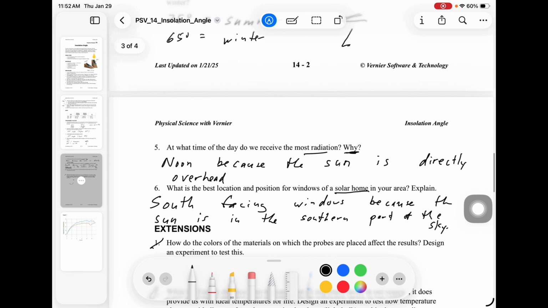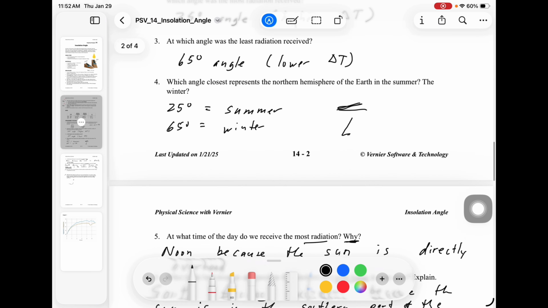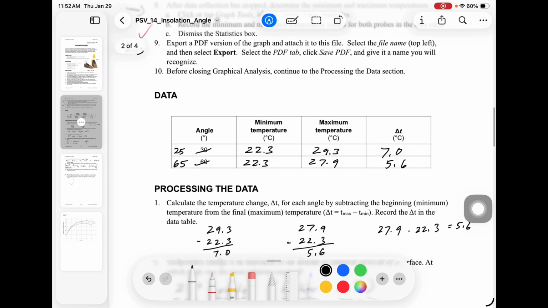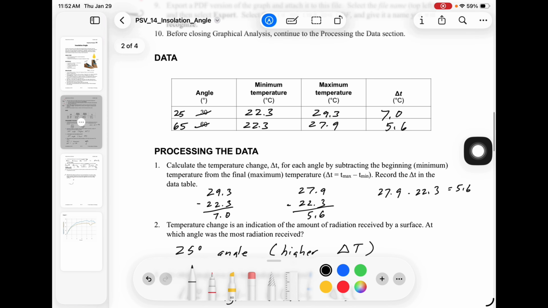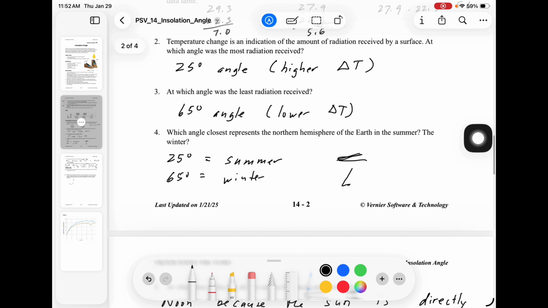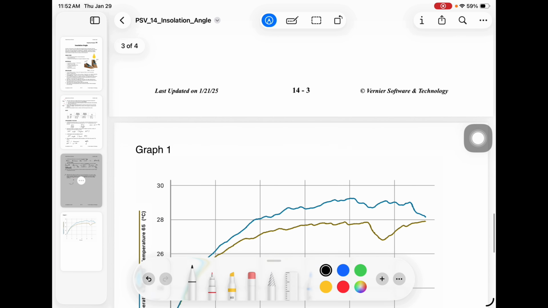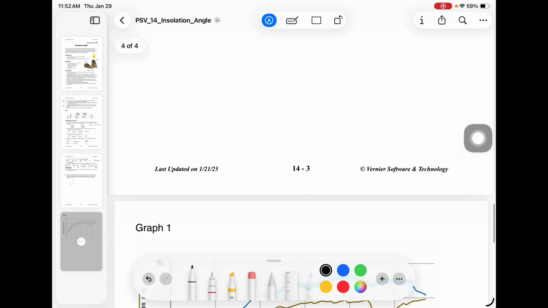So that's really it. So you got your data. You should have your data file you can download. And again, you may have to play around with this a little bit to get it to work. But download the data, get your minimum and maximum from it, calculate your delta T, answer your questions, and then you should have a copy of that data attached. So that's it.